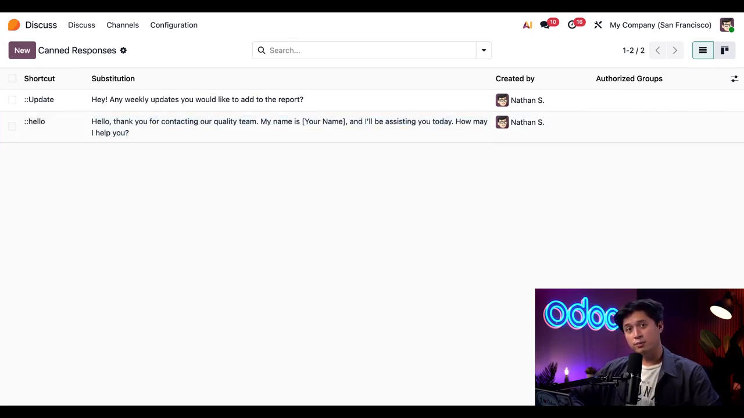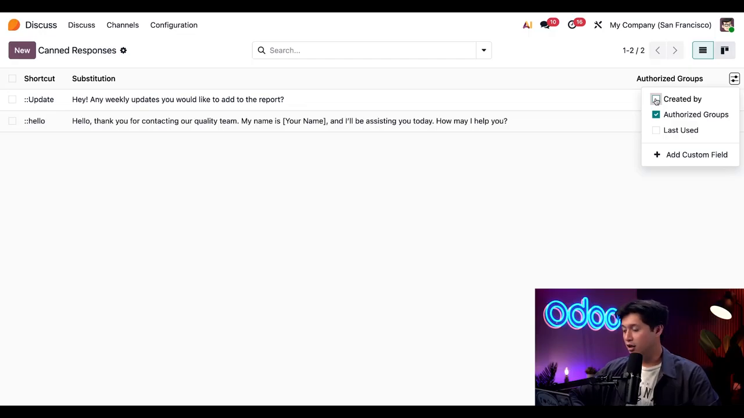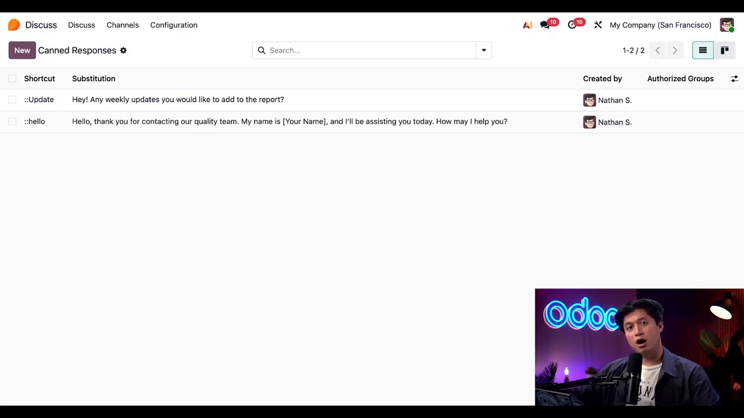On the top right of our page, we can add some additional columns if we click this additional information button. For example, we can add a created by and authorized groups column. We could also remove them if needed. We're going to leave this ticked and checked in for now. The created by field will automatically be assigned with your username. This can't be edited, and it also helps track who made each response. For the time being, we're going to leave the authorized groups field empty. So that means these canned responses are only available to you and only you.